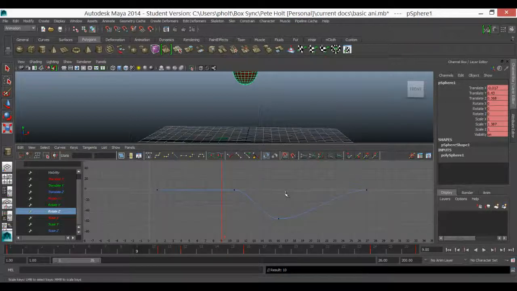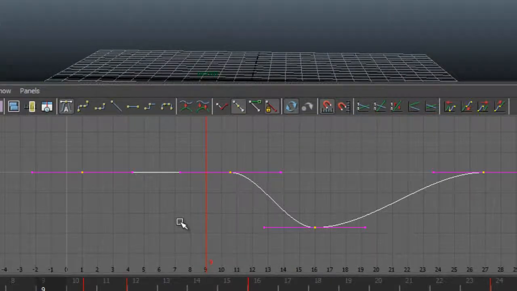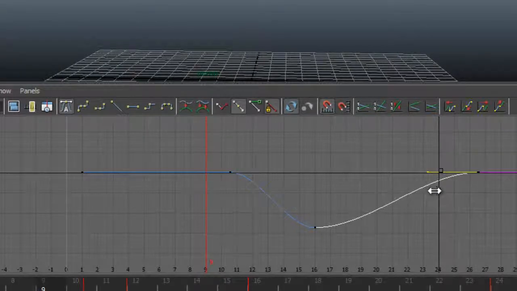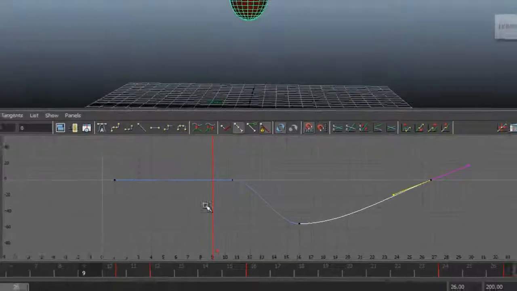Now, before I go any further, I'm just going to take a snapshot of this. So I'm going to buffer the curve. Just send that into the buffer. That means that if I make a mess of it, I can get back to where I am at the moment. So I've just buffered that curve. It allows me to play around. Let's just move that off scale and move it. So middle click, drag, and I can change the shape of this curve now.